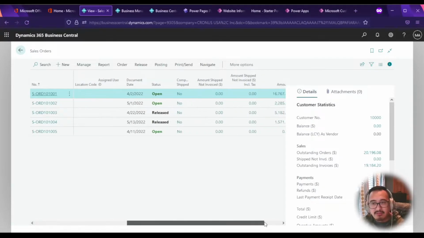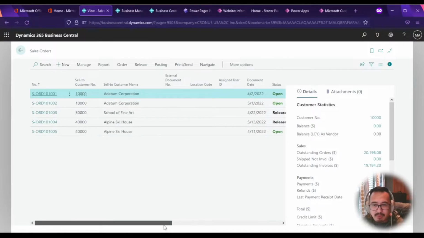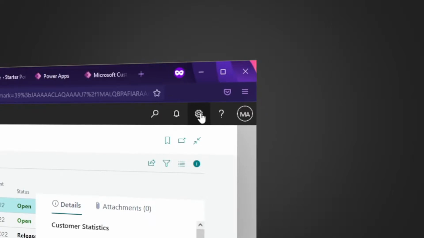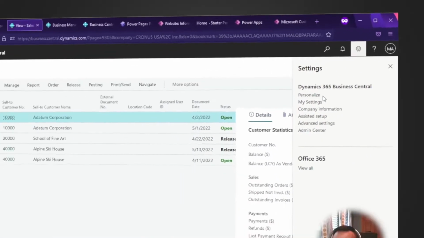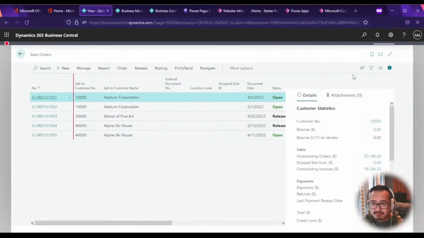There's certainly a lot of fields and columns here that I may or may not need. So for example, maybe I want to get rid of assigned user ID. I may not care too much about the location code, and there may also be additional fields that I want to be available here. So accessing the personalization page is clicking this gear button for settings. And you see there's a link here for personalize. So I'm going to go ahead and click that.